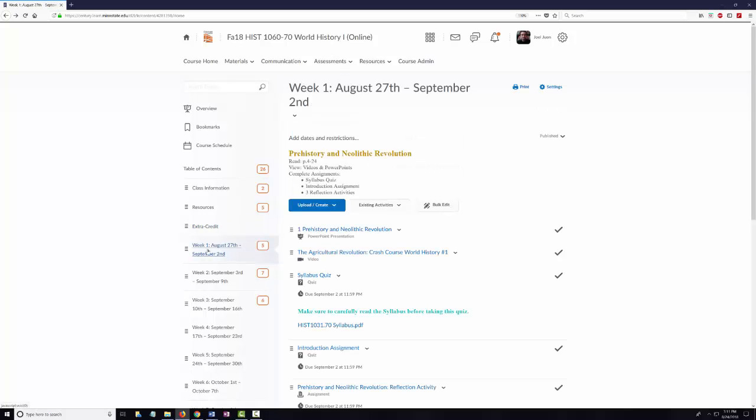But starting down here with week 1, you're going to see a week-by-week schedule of what we're going to be doing. This is going to cover, in this example, August 27th through September 2nd, and it'll show you exactly what you're going to be doing up here in the little description for the week. So we'll be reading pages 4 through 24 from the textbook. You're going to want to view the attached videos and PowerPoints. For example, Prehistory Neolithic Revolution is our PowerPoint for this week, and the Agricultural Revolution Crash Course World History 1 video is the video for this week.